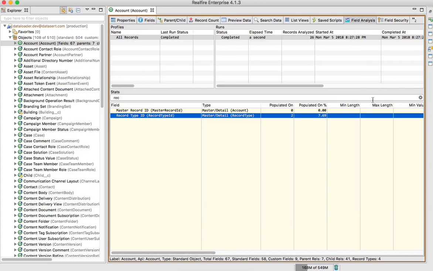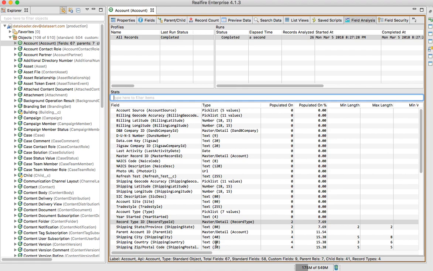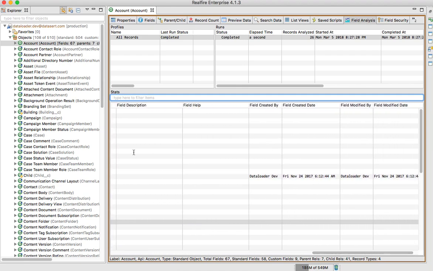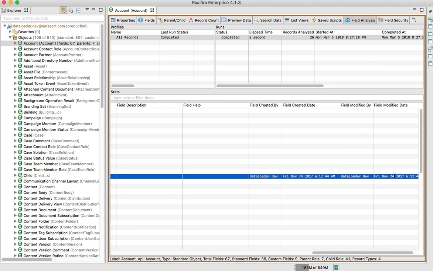Okay. So as you can see, you can filter the list of stats to a particular field, and that will search by the field display name, in this case the label or the name of the field. One point to note is that this information comes from metadata API, and if you do not have access to metadata API, this information will be blank.